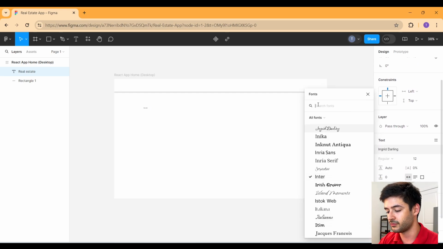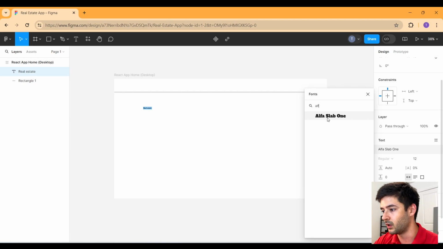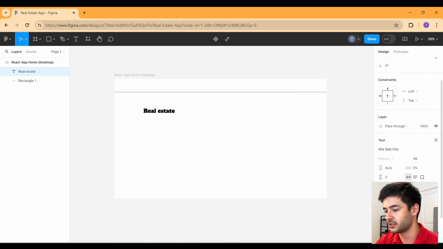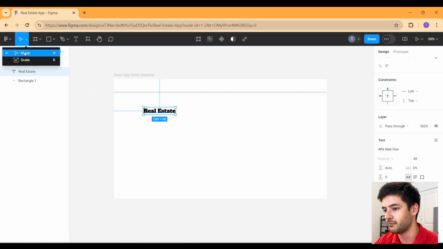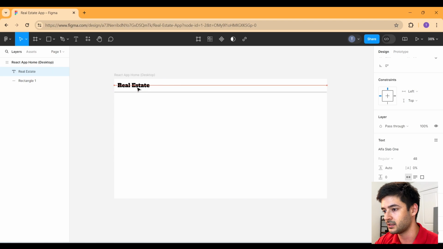And we're going to use the font Alfa Slab One, and then we're going to change this to a size of 48, and we're going to make sure that this is capitalized, and we're going to move this up into our header. So what you want to do is click out of this, make sure that you have your move option selected here, and then you can just drag this up into your header like so, and it's going to help you align it right in the center like you want.